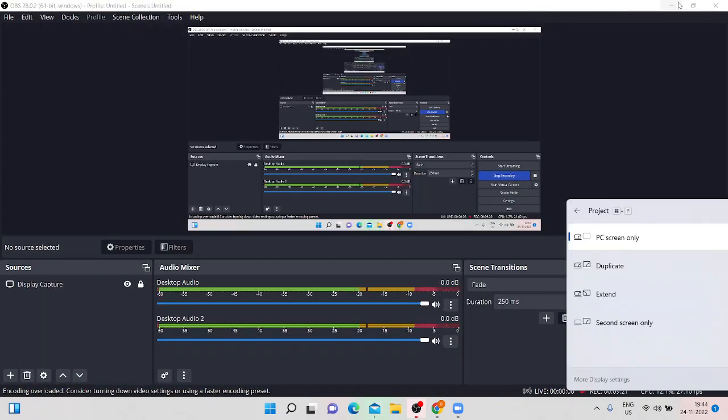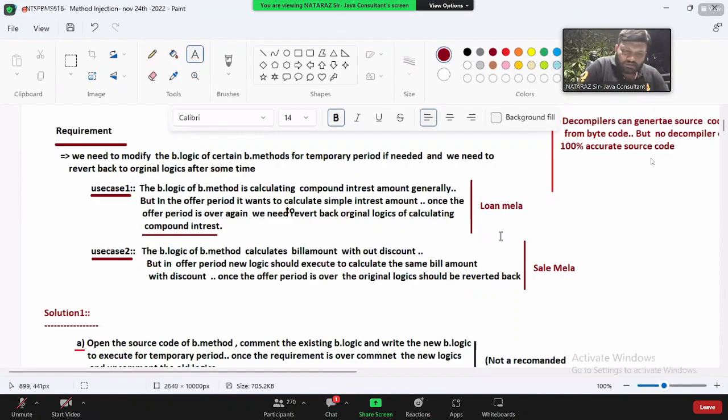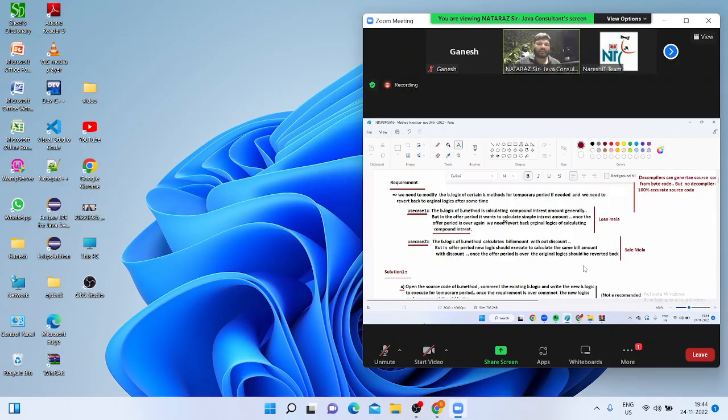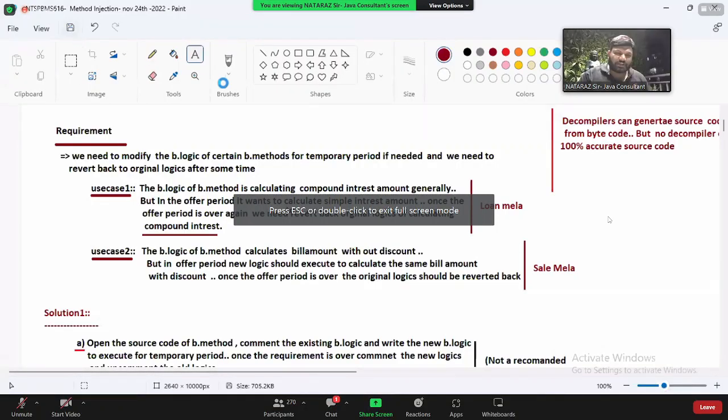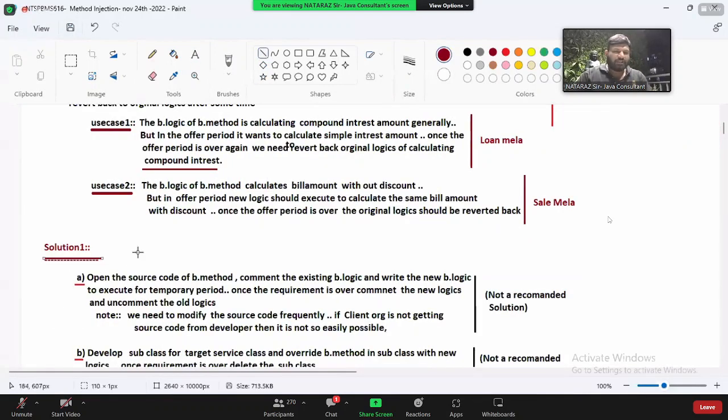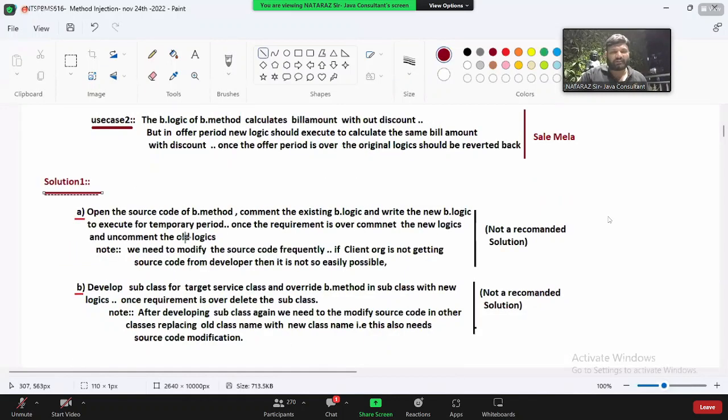One is loan mela, other one is sale mela. Understood, guys? Super. Now let's see all permutations and combinations to achieve that requirement. Big billion sales, Flipkart sale, lot of things are there. Option number 1, solution number 1: open the source code of the business method, comment the existing business logic, and write new business logic to execute for a temporary period. Once the requirement is over, comment the new logic and uncomment the old logic.